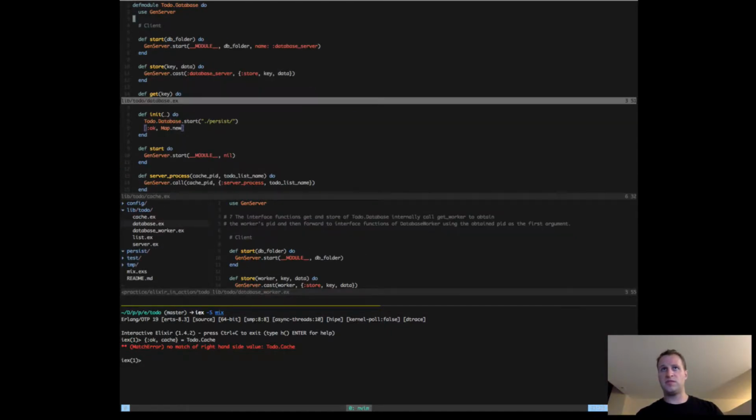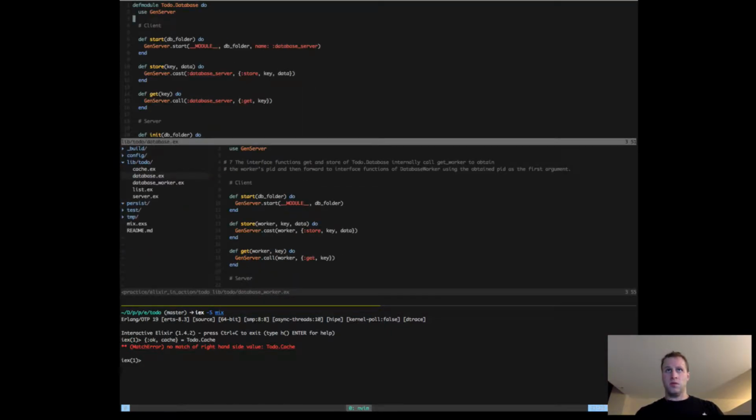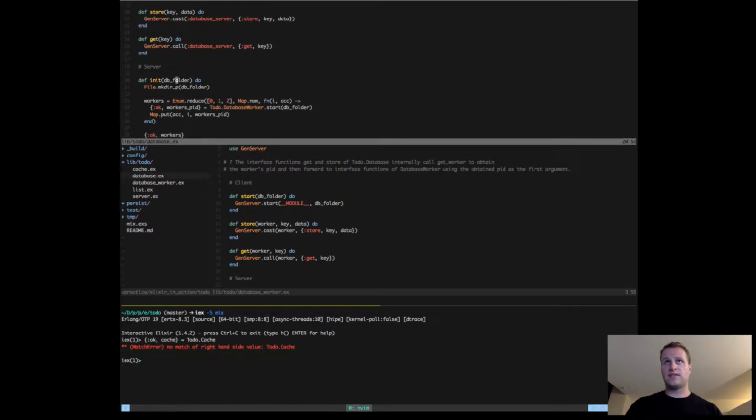So now let's go look at the database, which is here. I'm going to pull this one up. I'm going to close this one. So we've just started the database here, and we've passed it the /persist directory, and then we're going to call GenServer.start. It knows it's the database. It takes in /persist, and we also assign it an actual name of database server. Okay. Then we're going to go into the init function. Still have /persist right here. Make the directory if we don't already have it.